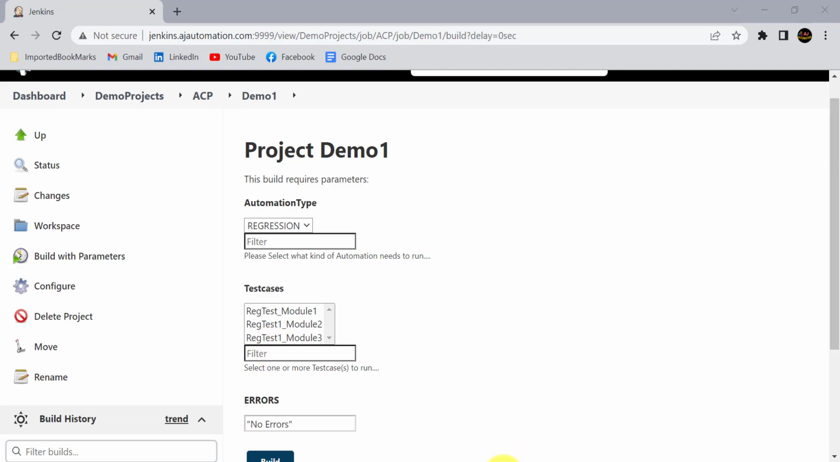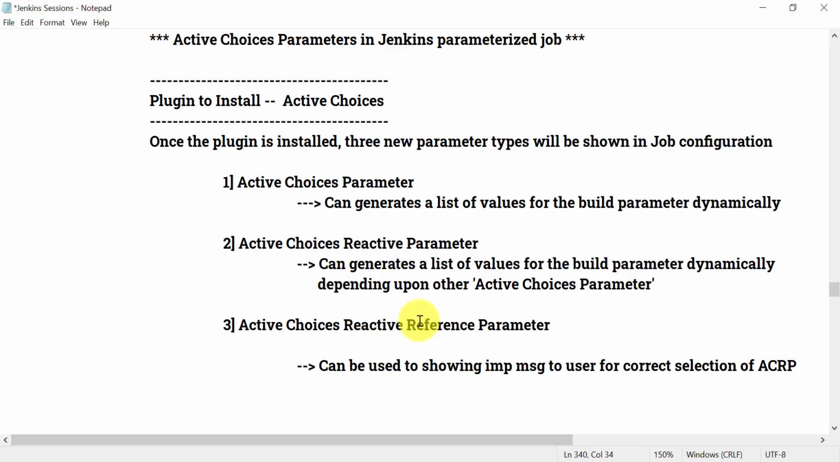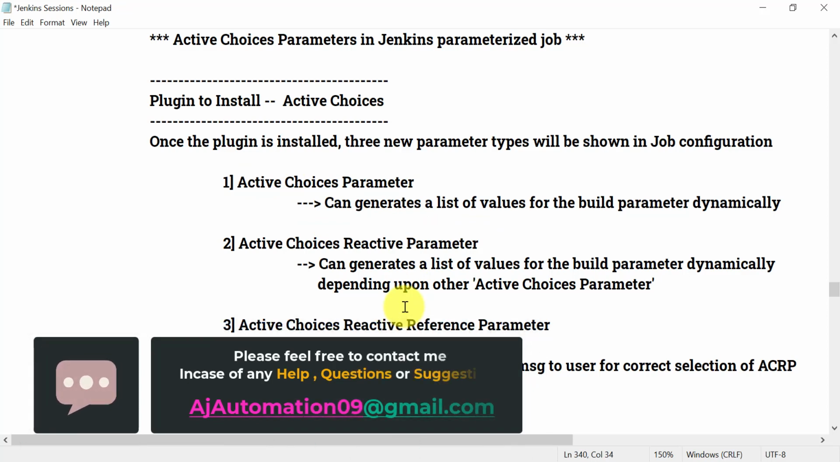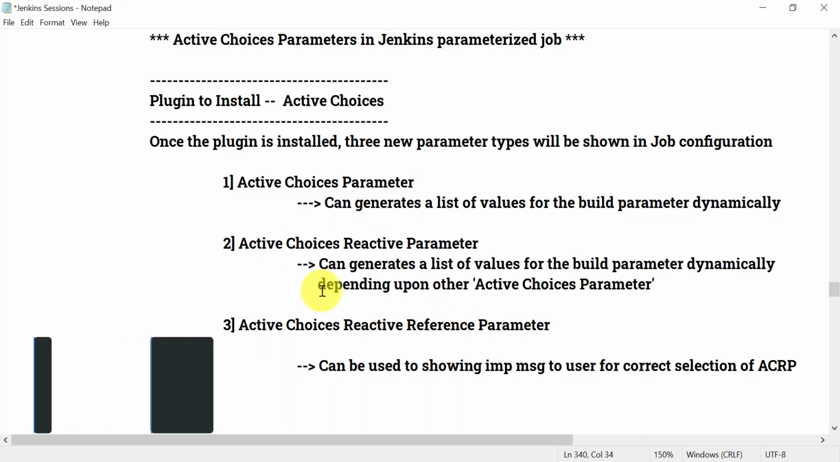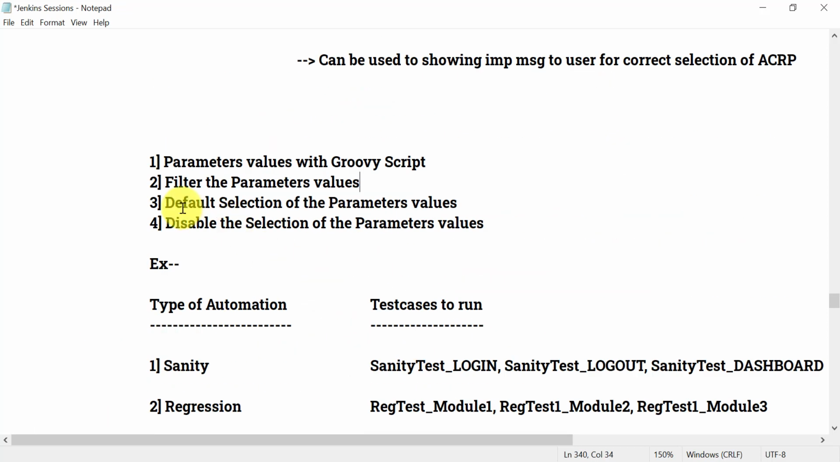So this is how you can make use of active choice parameters, active choice reactive parameters, and active choice reactive reference parameters. In real-time projects, you can make use of these three parameters in your automation to generate dynamic values for the parameters. We can create and get the values for these parameters using the Groovy script, that we have seen. Then we can filter the values for these parameters also while configuring. Then you can make some option selected by default using the selected keyword. You just need to use colon selected.